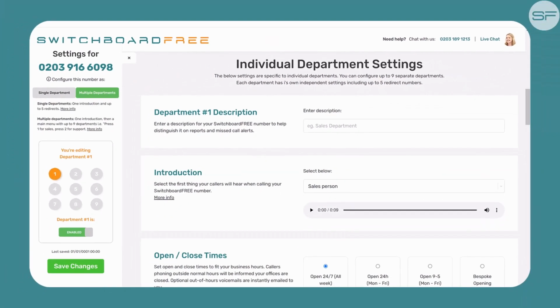These settings will only affect the department you have selected on the keypad, in our case, Department 1. As before, department description and introduction allows you to name your department and customize the greeting your caller will receive upon selecting this department, with the same standard, premium and custom prompts available.